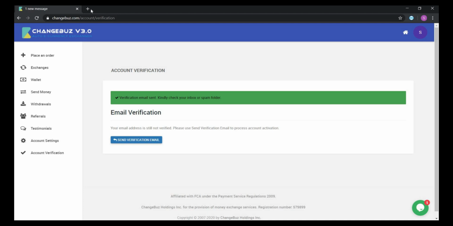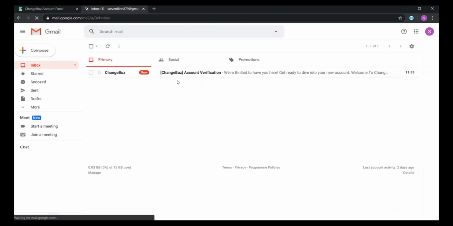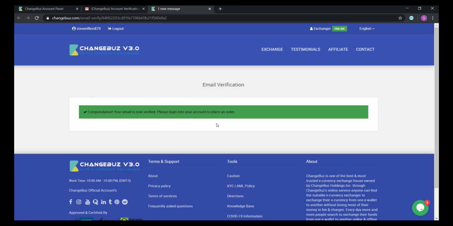Now you need to open your email address and check for the email from ChangeBuz. If it is not received in your inbox, you can also check your spam or junk folder. Just click on the Confirm Account button. That's it. Your account is now verified.